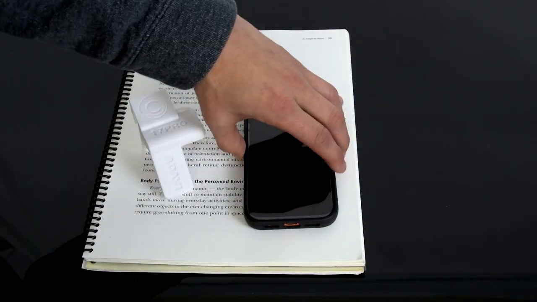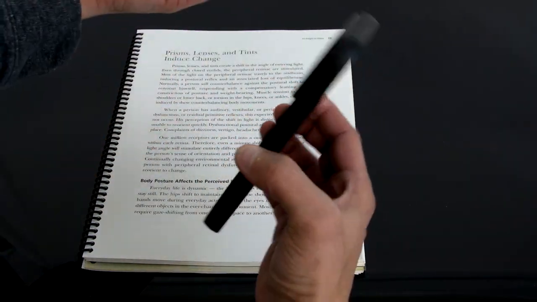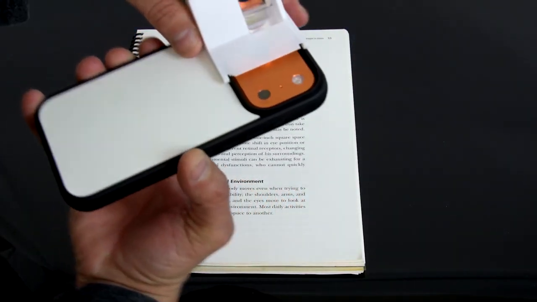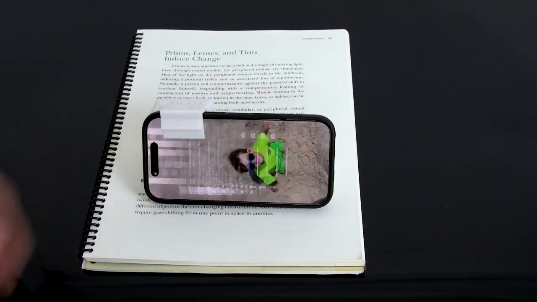Now that our devices are clean, we can attach the ADAVI. Angle the attachment on the front side of your phone and clip it securely over the camera case opening. Now we can use the shortcut to open our magnifier.